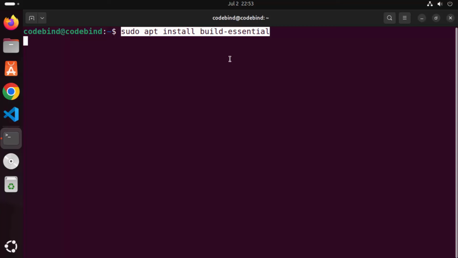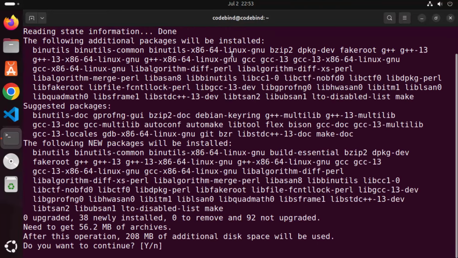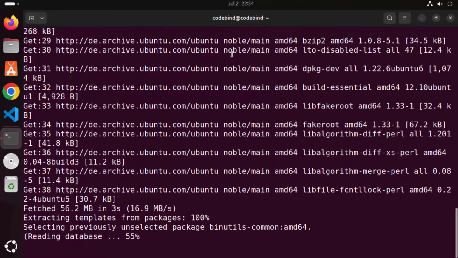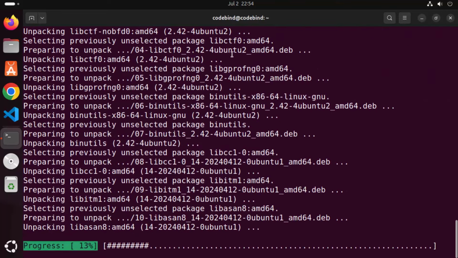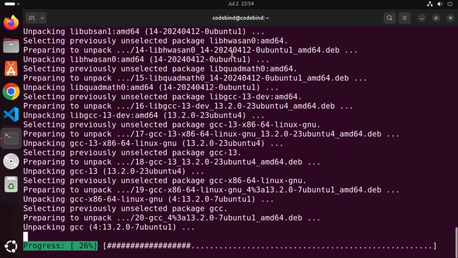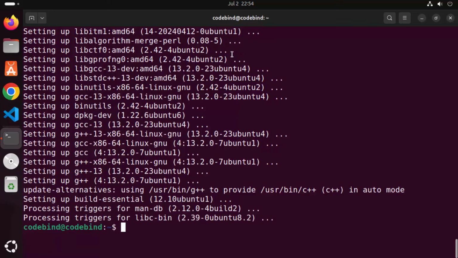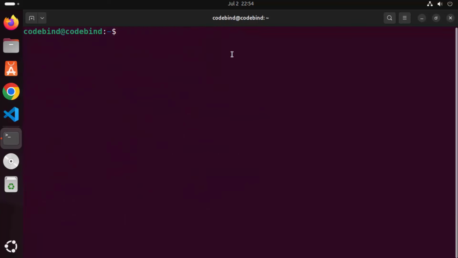I'm going to put all these commands in the description of this video so you can copy them and paste them into your terminal. So let me press enter here and then press Y and then press enter once again, which is going to install this build essential package, which also includes the support for GCC and G++. So we are going to wait for this progress bar to reach the 100% mark. Once this command is finished, we are going to once again clear the terminal, and now G++ and GCC is installed on your Ubuntu operating system.